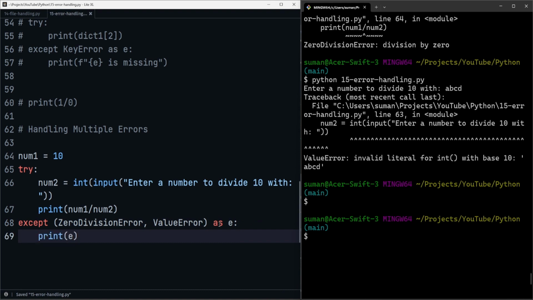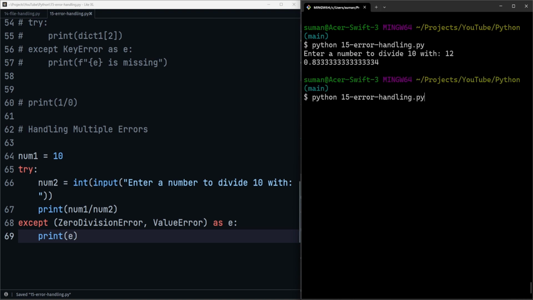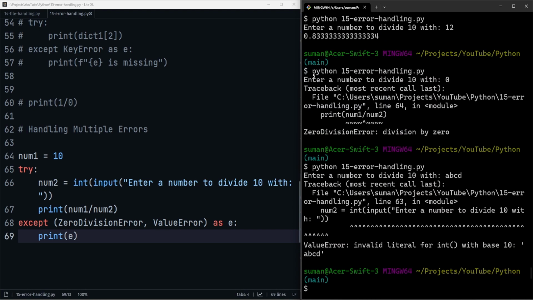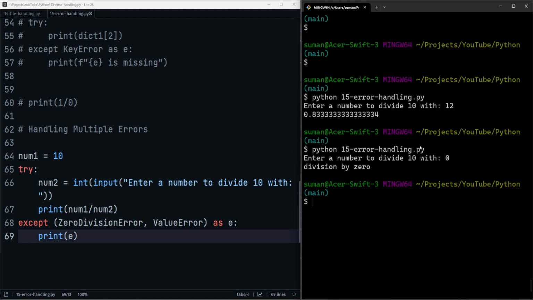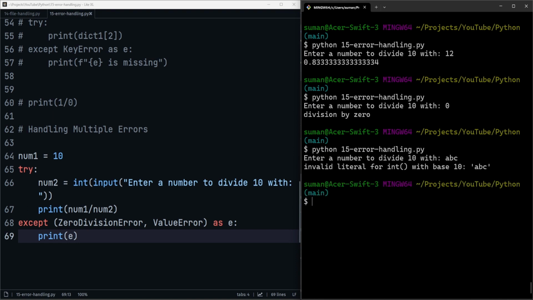Now let's run this. First we'll put a number, 12. Yes, it runs properly. If you put a number 0, see it's a division by 0, so it's throwing an error. It's not showing something like this, right? It will not throw you an error like this. The script will not crash. And if you put something like ABC, see it says invalid.